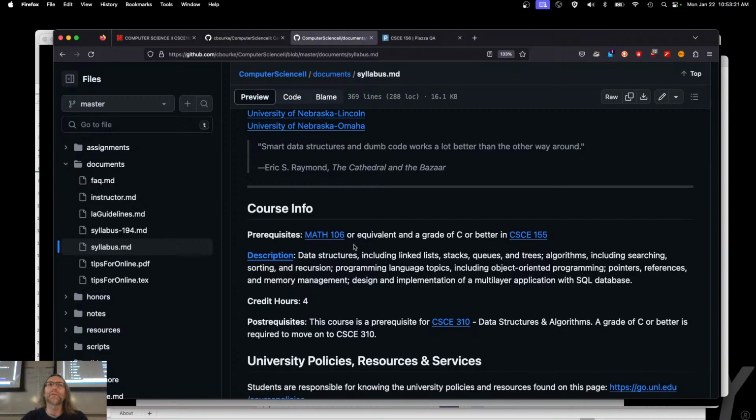The prerequisites, for some reason, are still calculus. You don't need calc for this course. We won't be using calculus or derivatives or anything like that. Instead, it's just basic mathematical maturity. You should be a sophomore at least, and you should have taken calculus at some point. And a C or better in Computer Science 1. If that's 155E, 155T, 155A, 155N, any of those will work. Why? Because those cover different programming languages. We'll be covering Java here.